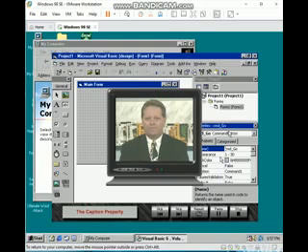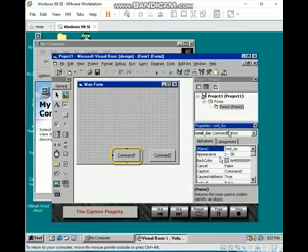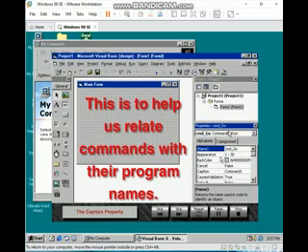It's important to remember that the names of objects and controls in a Visual Basic program have nothing to do with the text displayed on their surfaces, though it may seem so at first. For example, when we placed the first button on our form, the text displayed on its face was Command 1, and its name within the program was Command 1 as well. Visual Basic does this for ease of use reasons, to help us better relate commands with their program names.